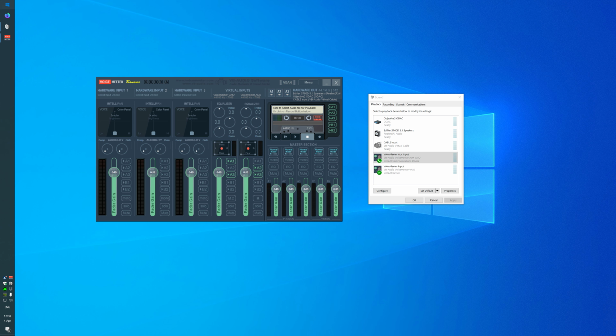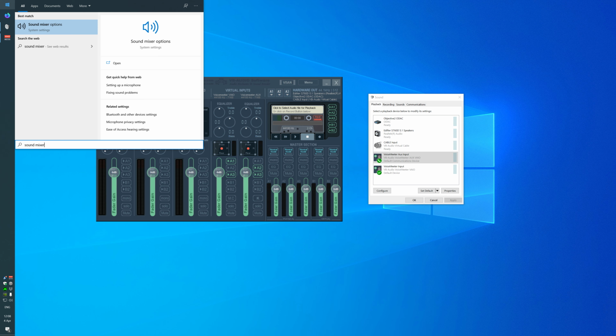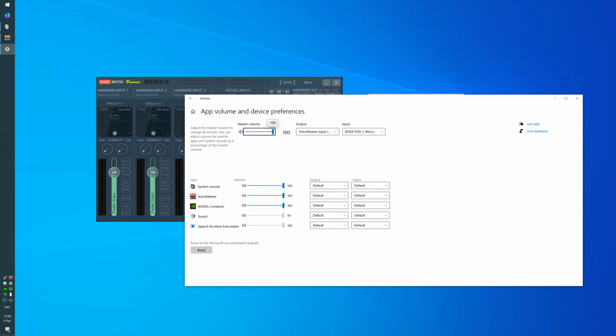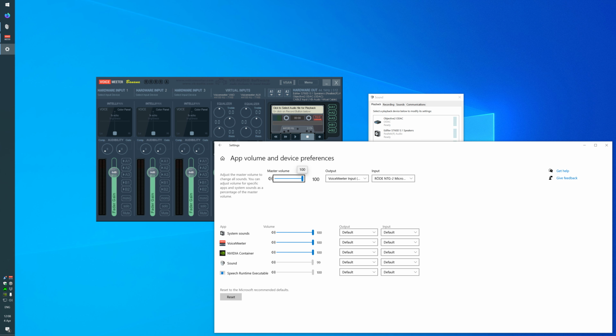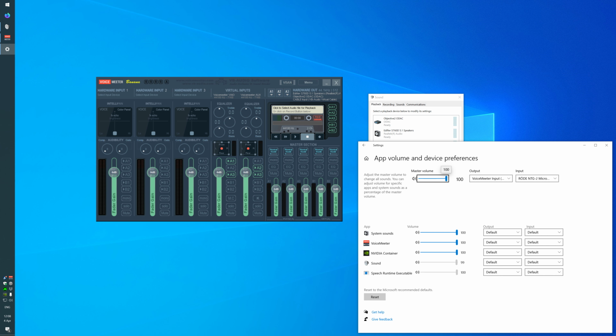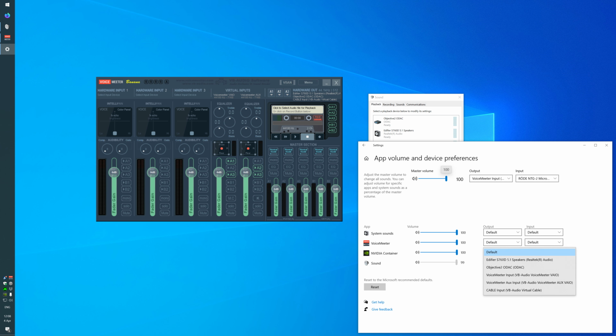And then you want to open up sound mixer options, and Shadowplay has to be running for this option to show up for NVIDIA container. And here under output, you will choose cable input, and under input you will choose your microphone, which in my case is my Rode NTG 2. I will not change this at the moment because I'm recording using Shadowplay and this will mess up my recording. Not a big budget over here.